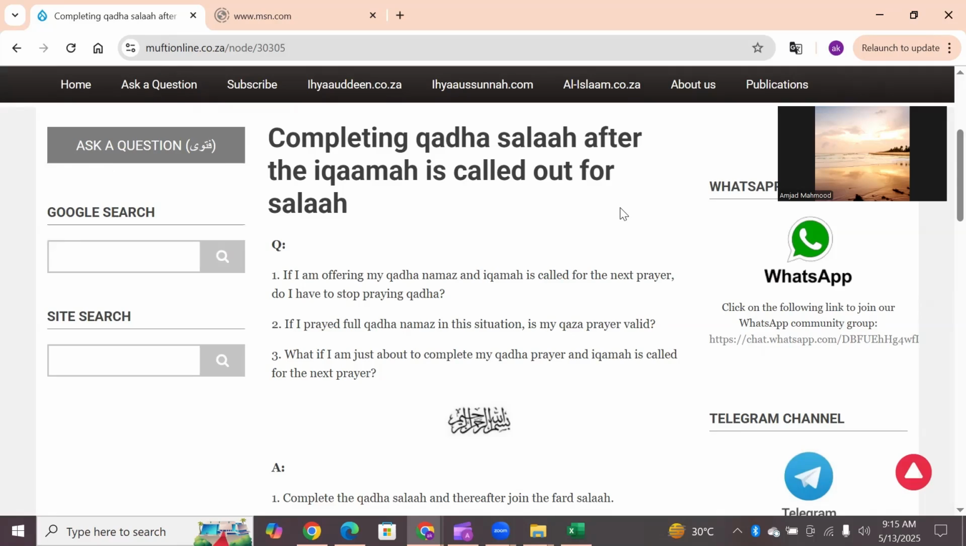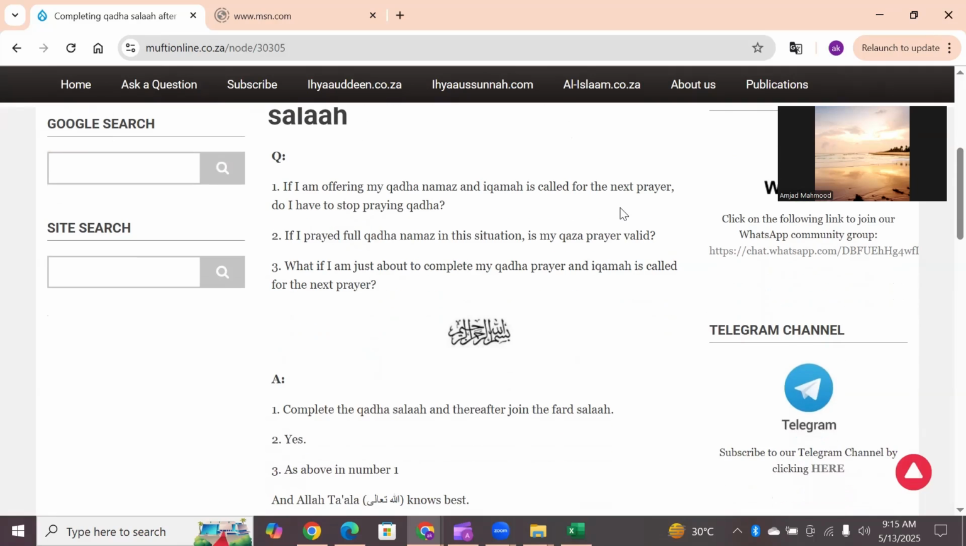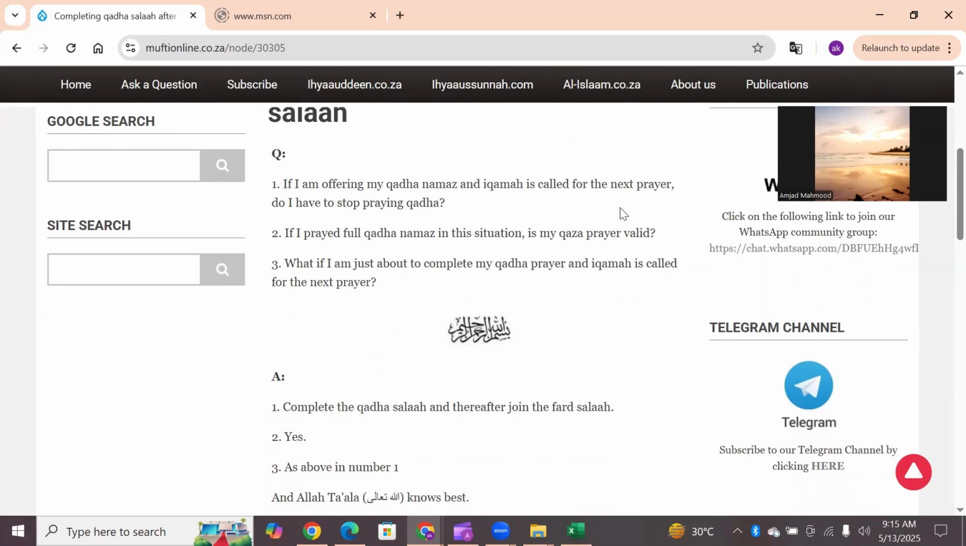So the first question here is about completing qada salah after the iqama is called out for salah. What should he do? He says, if I am offering my qada salah, now namaz is actually an Urdu word, it is salah, right? And iqama is the call before the congregation prayer. It's Allahu Akbar, Allahu Akbar, la ilaha illallah, ashhadu an la ilaha illallah, ashhadu anna Muhammadur Rasulullah, like this, in which one phrase is added, that is qad qamatis salah, qad qamatis salah. So this is called iqama.